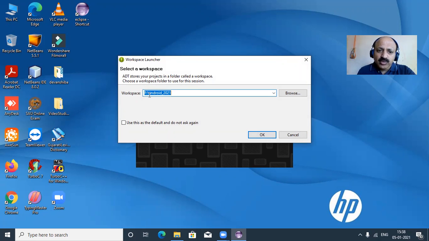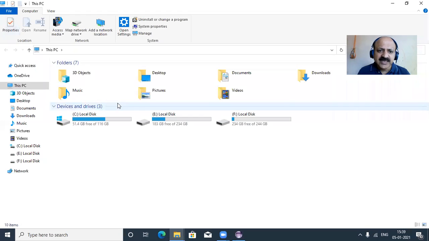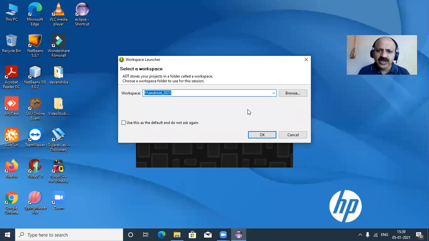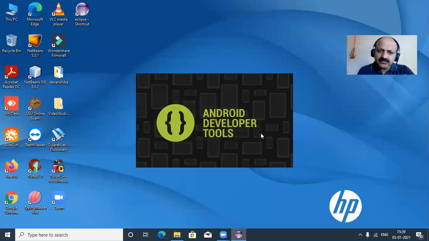Here you can create one blank folder, called Android_2021. I already created that folder. If you have not created it, first go to your PC and create it. I think you know very well how to create a folder. So you have to create one folder, and that folder, where ADT stores your projects, is called the workspace. So now I click OK.